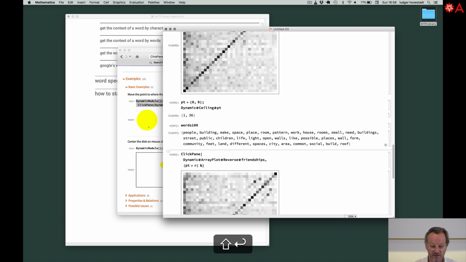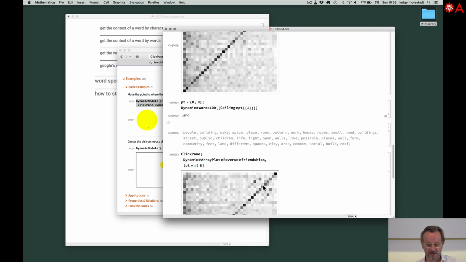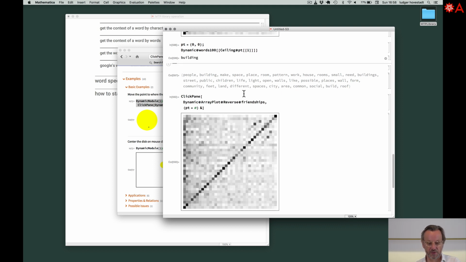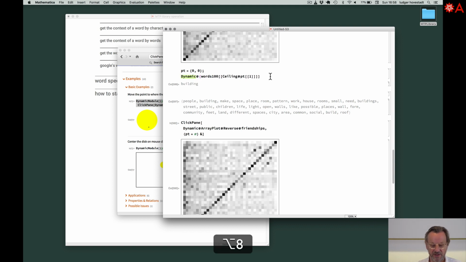100. These are here. So what we want to have is ceiling of that, and words 100 of ceiling from point 1. That's list, land, city, people, building. Okay, now friendships off, and we do the second one.